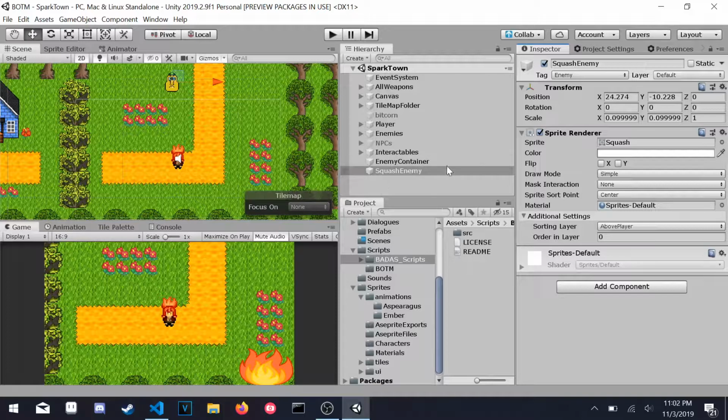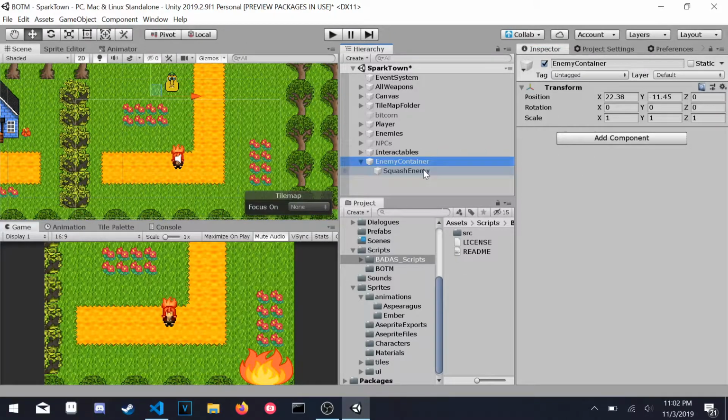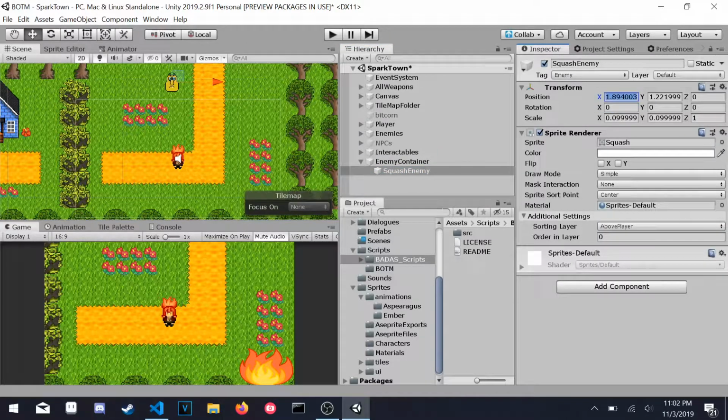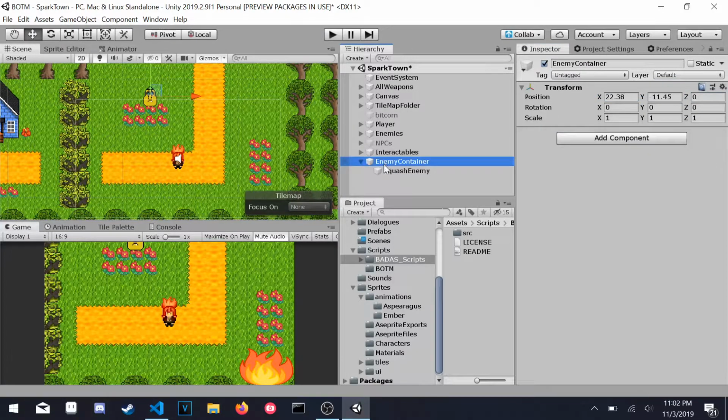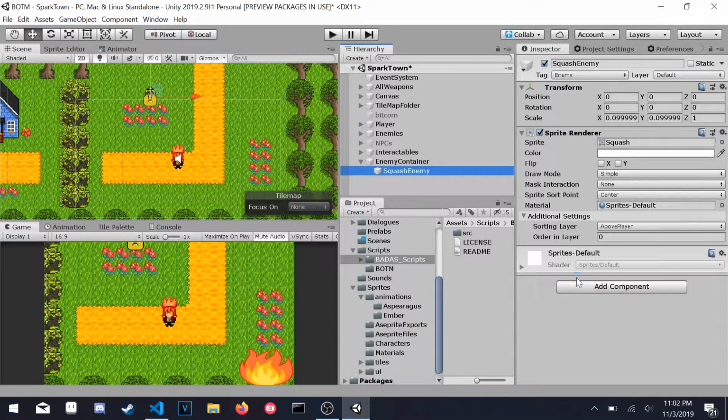I've added in a new object with the sprite renderer called squash enemy. I'm going to parent it to my enemy container and reset the transform on this to 0, 0, 0 for the position. Now it's right in my enemy container. The squash is in the game, but he doesn't do anything.